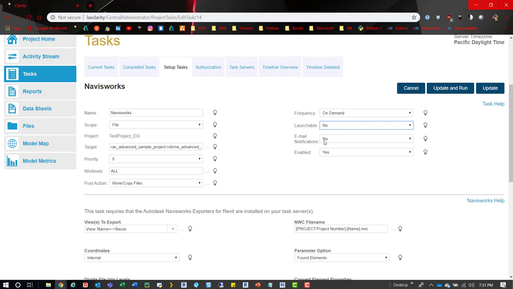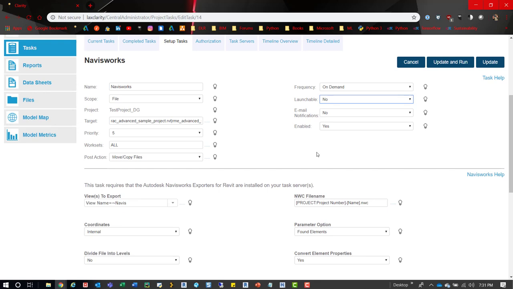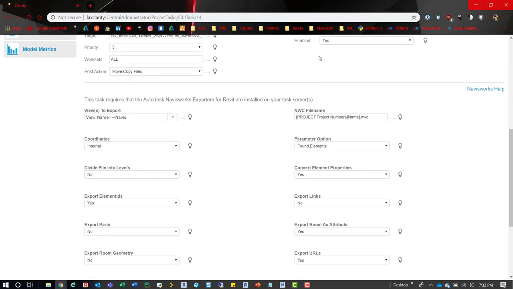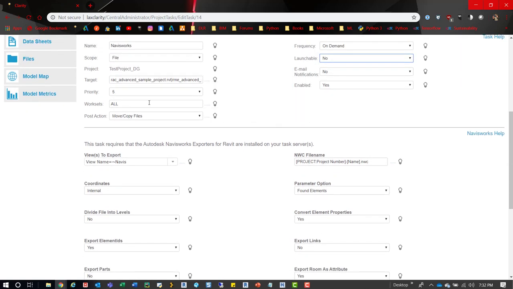So email notifications, I have it set to no. It does still send me notifications here and there, so there may be some back-end setting that I need to change. But generally, I don't want it to unless it errors out. Enabled, yes, that's a default.